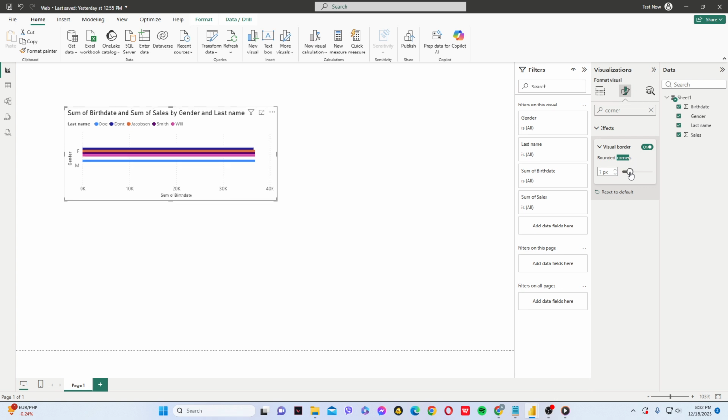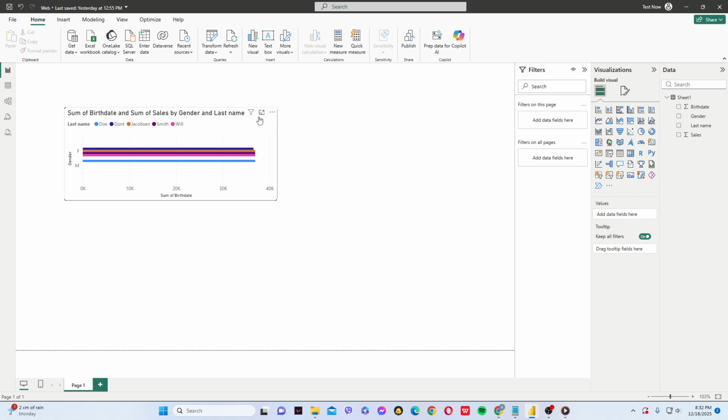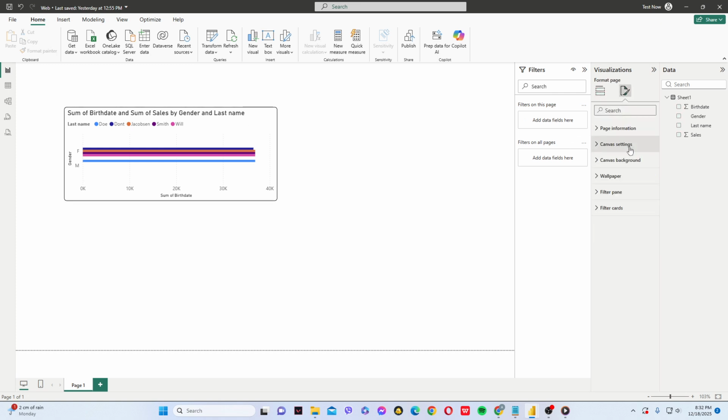You can use the slider or type a number and you'll see the chart update live on the canvas. A small radius gives a subtle, refined effect, while a larger value creates a more pronounced pill-shaped frame. Aim for consistency with other visuals on your page so the layout feels intentional.